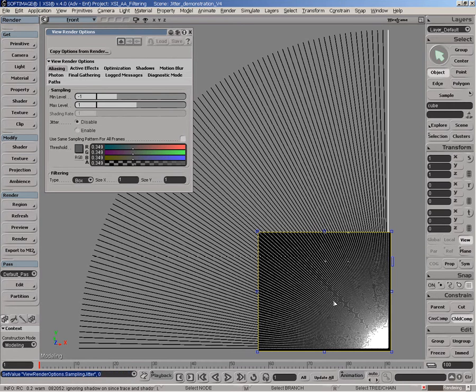Let's say we disable it. So you see very visible patterns that appear here. And obviously, to resolve that, we need to enable Jitter, which takes the actual sampling position and jitters it slightly, such that it's not sampled evenly spaced on the image plane.